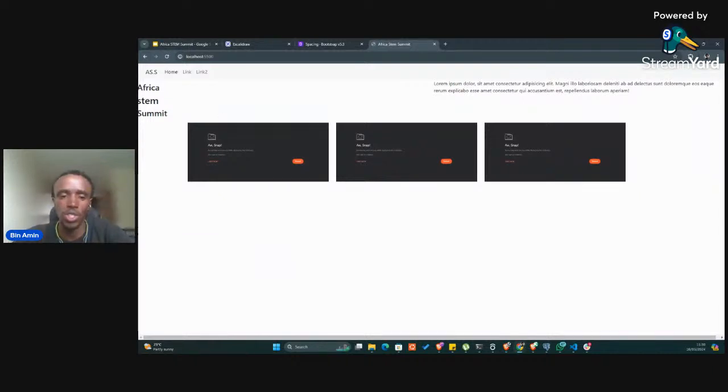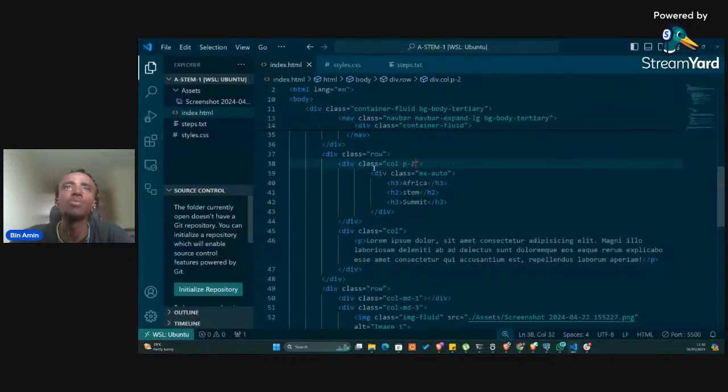Not what I was expecting to see. So for the row, the row is what is holding most of it. So let me give this row a padding of something like 6.